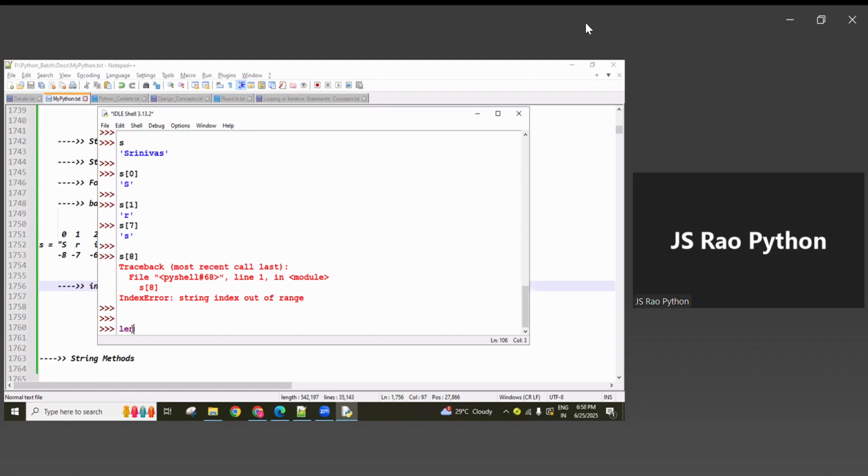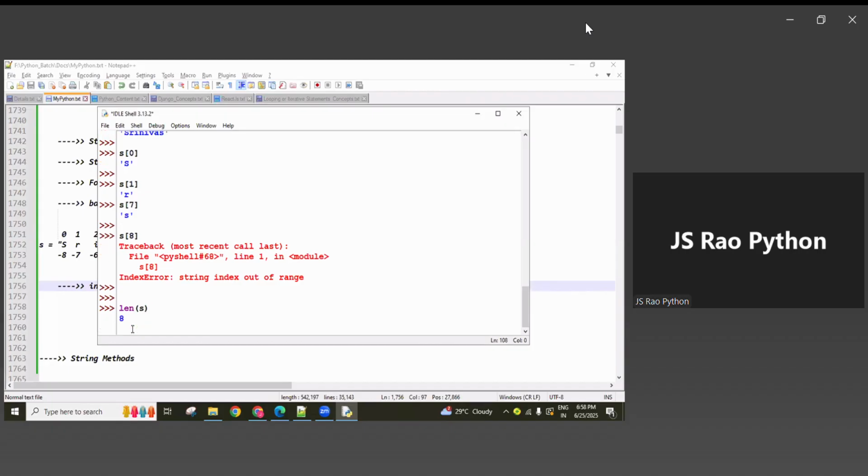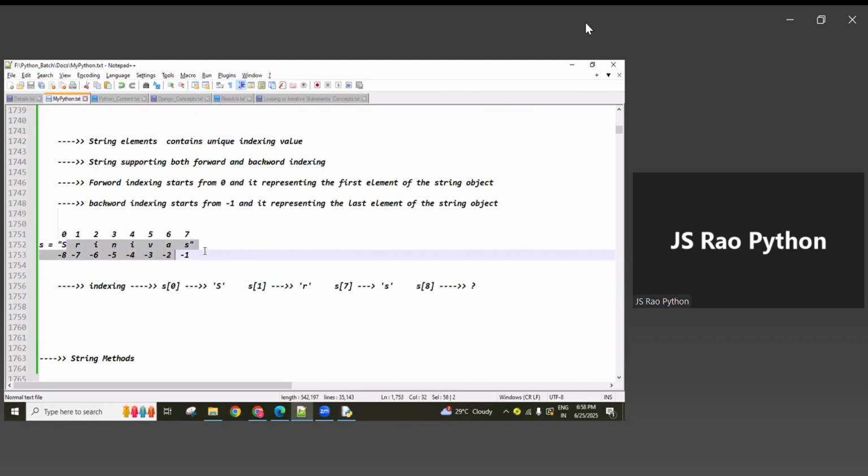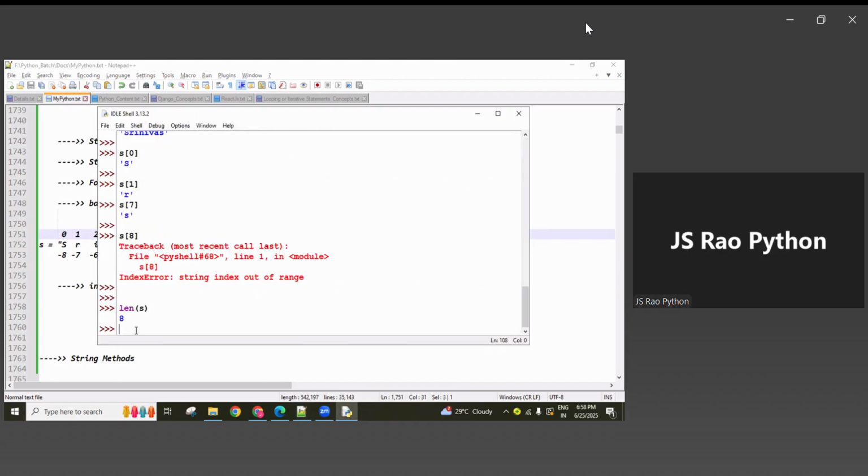So now we have the len function, guys. len is a function. Using this function, we can find out the length of the given object. s is my string object. So length of s is 8. So here 8 characters are there, guys. If 8 characters are available, what is the last index value? Length minus 1. Length is 8, 8 minus 1 is 7. The last index value is 7, guys.